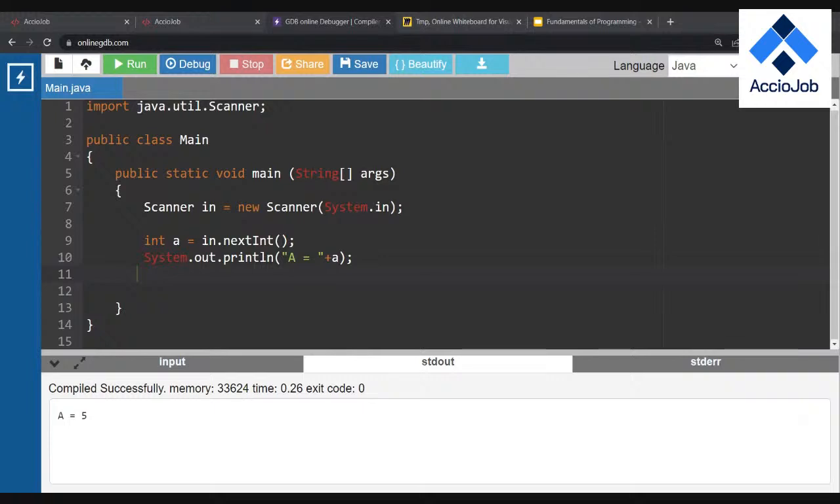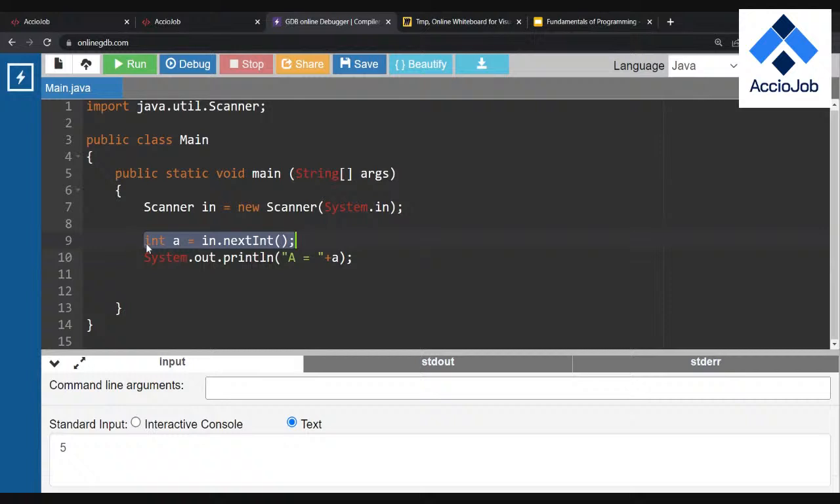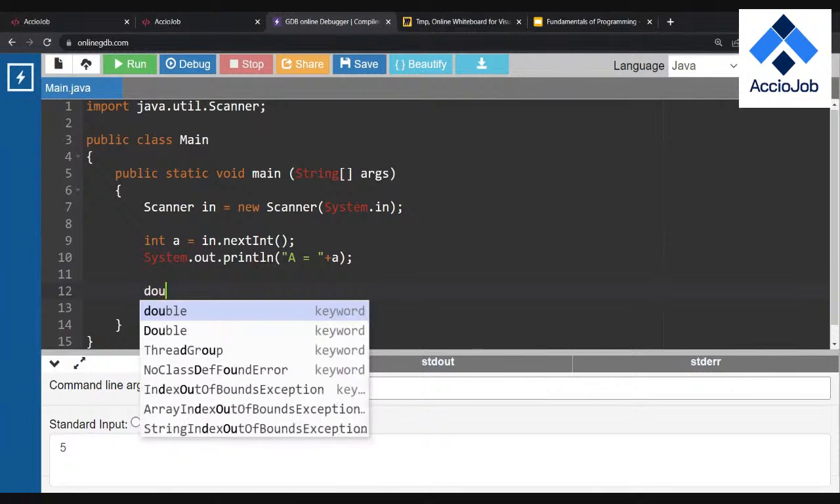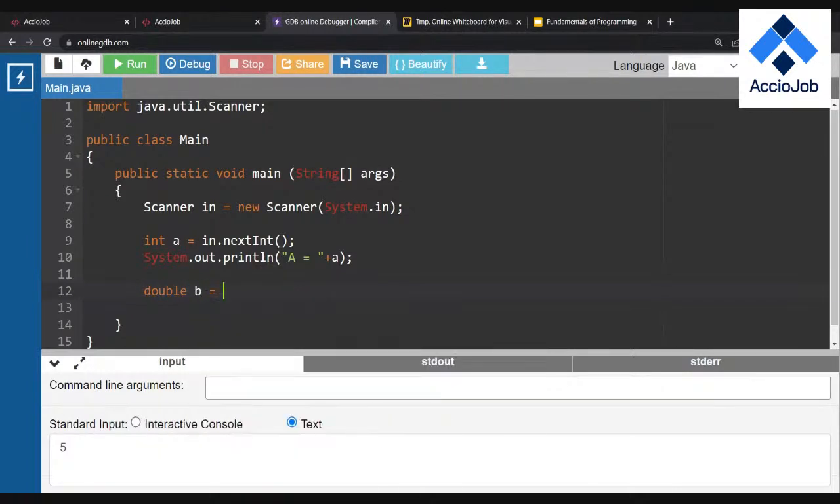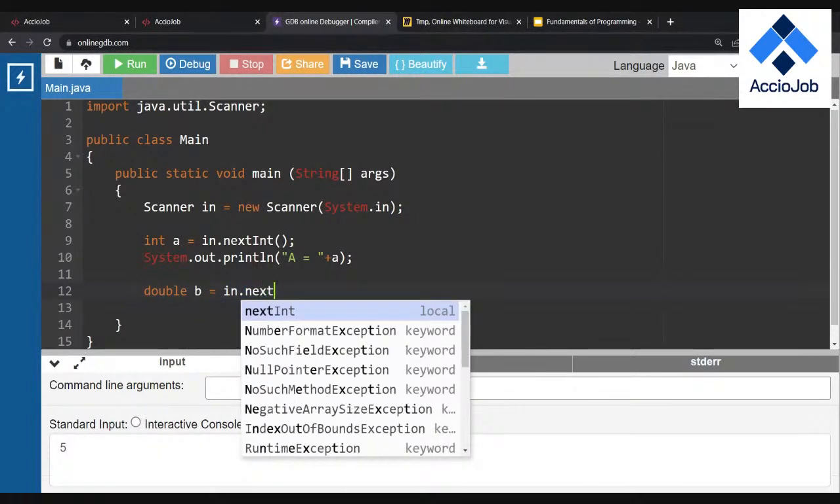So this way, you can take an integer input. If you want to take some integer input from the program, you can write a statement like this. If you want to input a character, or let's suppose a double or a decimal value, what will you write? Let's suppose I want to input a decimal value. I will write in dot nextDouble.